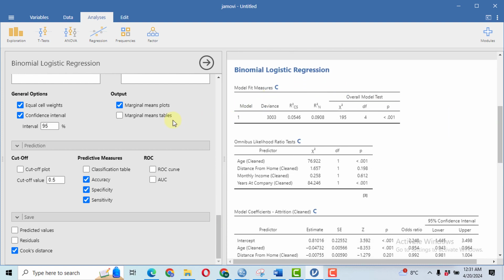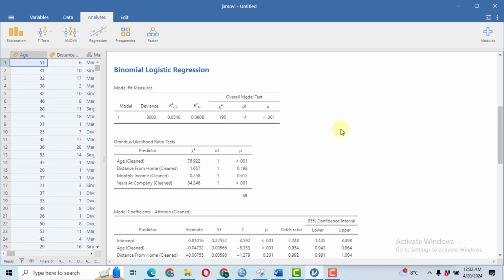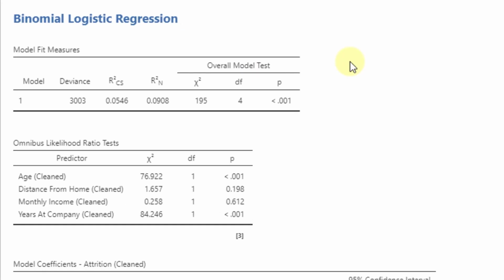Let me move this. First of all, R-square. It's a pseudo R-square, not the R-square we explained in linear or multiple regression. It tells us that approximately 9.08% variation in the dependent variable, attrition, has been explained by the four predictors: age, distance from home, monthly income, and years at the company. Further, this is also the Cox and Snell R-square, and it shows that around 5.46% variation has been explained in the dependent variable.